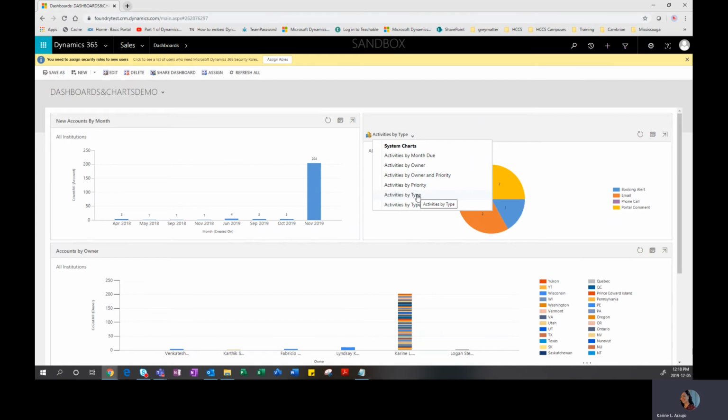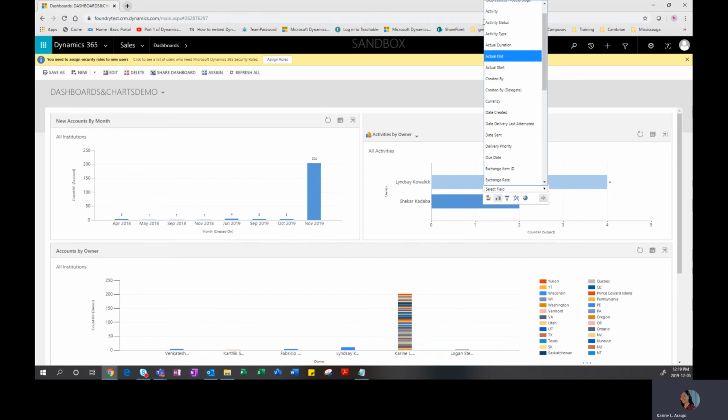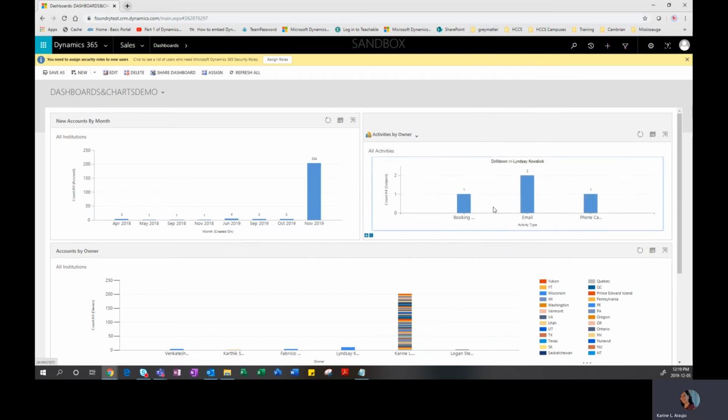So what I want to do here is select the activities by owner. Now you can see that there were two users that created four, so this user, Lindsay, created four different activities and Shika created two different activities. Now, if I wanted to know what was the activity type that they actually created, you just continue to drill into the information, okay?